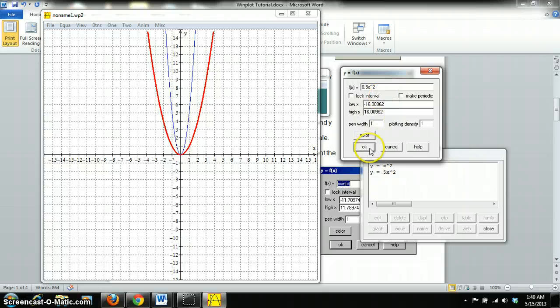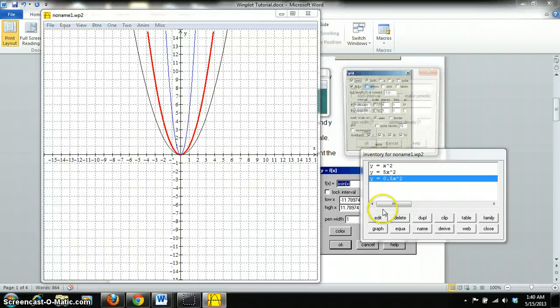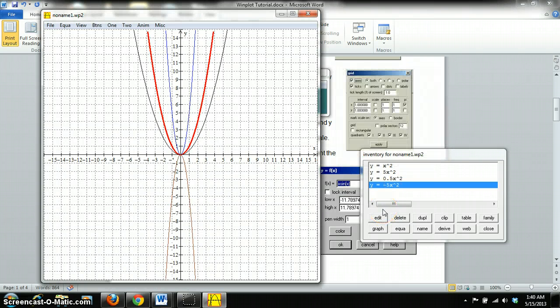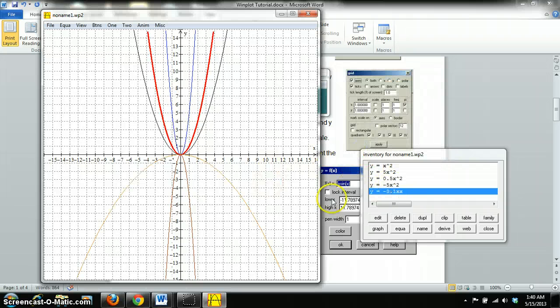Now if I made a mistake, I would obviously stop it and re-record it, but for the purposes of this I'm just going to plow forward so you get the idea. Let me put in a couple more. Let me put in negative 5x squared, and let's go with negative 1/10 x squared, and they get the idea. They see all these graphs with different values of a.